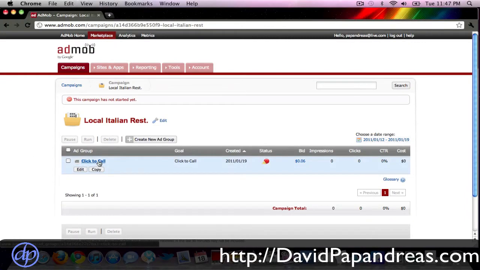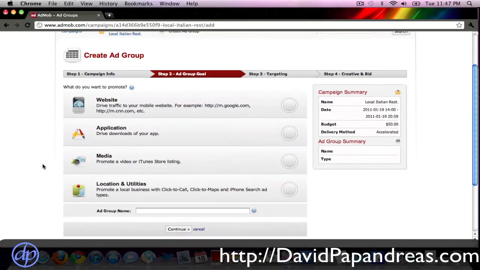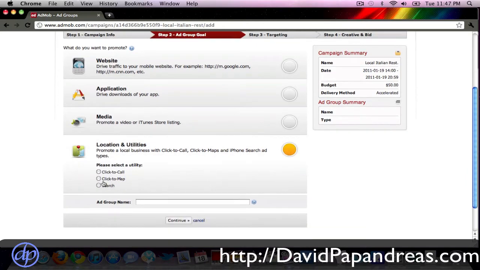Let's go back and we're going to do a new ad group. So we have our click to call ads. We might put a few different ads in there. Create a few different ones, see which one gets the best click-through rate and converts the best. Let's try a new one. Let's do a click to map. So we'll just call it Maps Ad Group, just the standard. That sounds good.